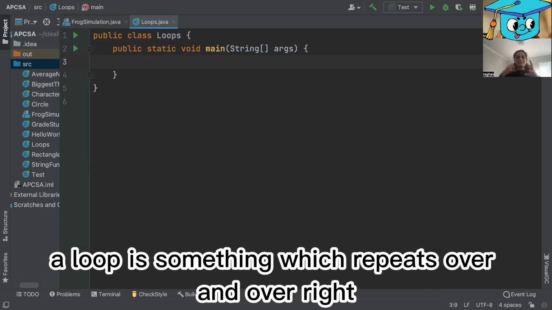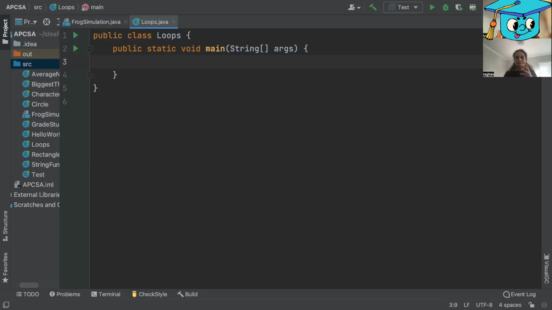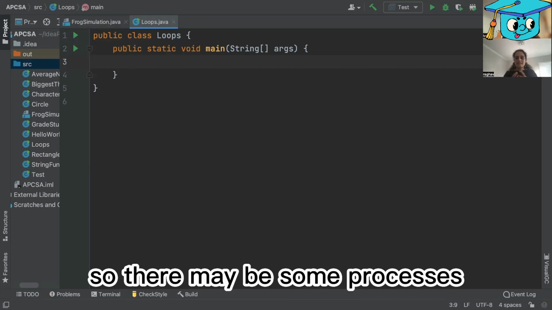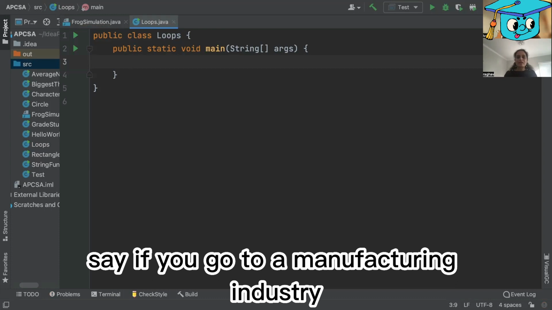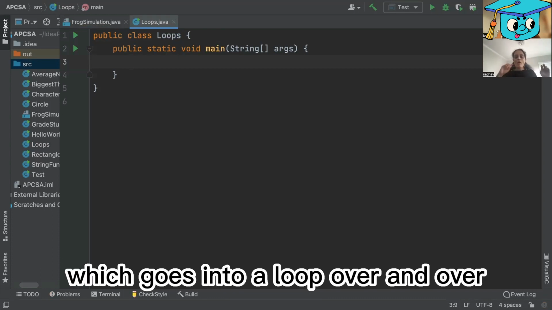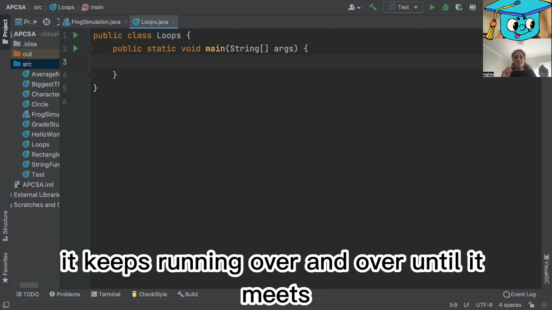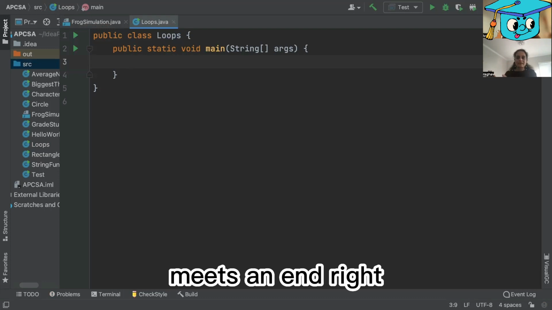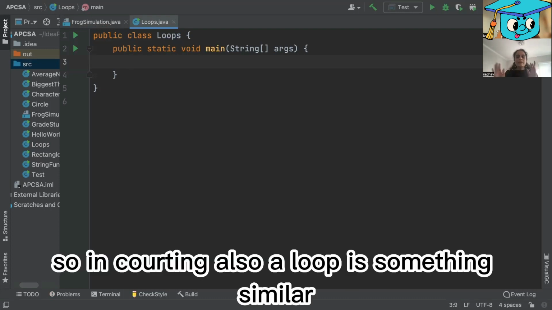A loop is something which repeats over and over, right? Say if you go to a manufacturing industry, there may be some process which goes into a loop over and over. It keeps running over and over until it meets an end, right? In coding also, a loop is something similar.